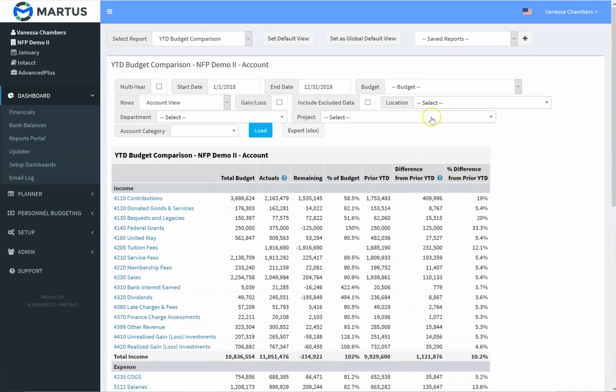As with all Martus financials, budget to actual comparisons on this report are usually based on whatever budget is set as the default dashboard budget. However, admin users and privileged non-admins can choose a different budget to be used for comparison purposes.